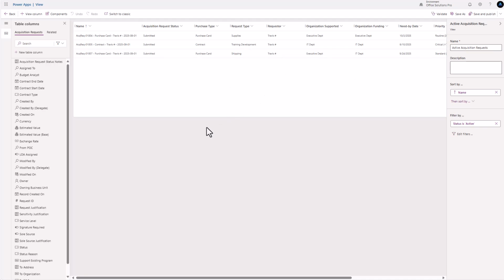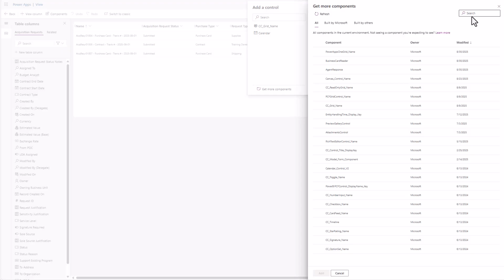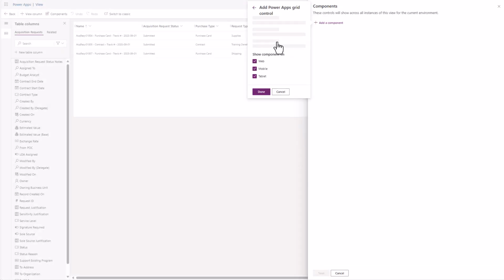So what we can do is we can come over here and go to components, and we can add a component. We're going to go ahead and get more components here. We're going to look for a grid, and we're going to find our Power Apps grid control. Let's go ahead and select this and hit add. Now let's go ahead and select it.